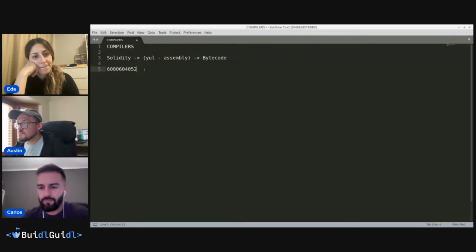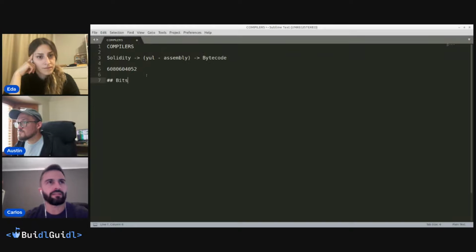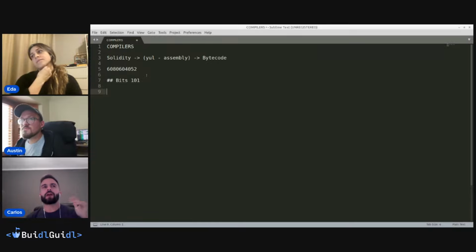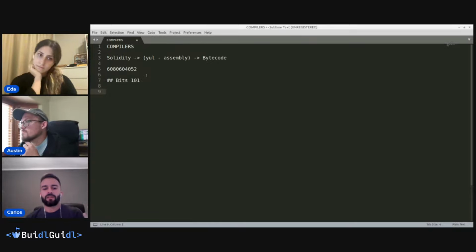One thing before going forward, I want to do something I'm going to call bits 101, because you know that when you have numbers in your programming language, there are different ways of representing these numbers.